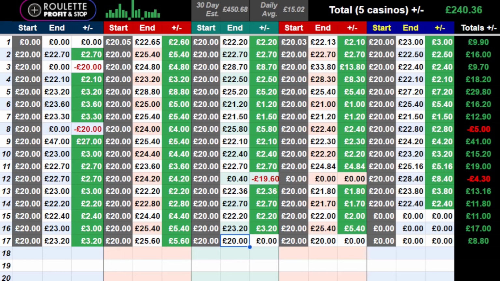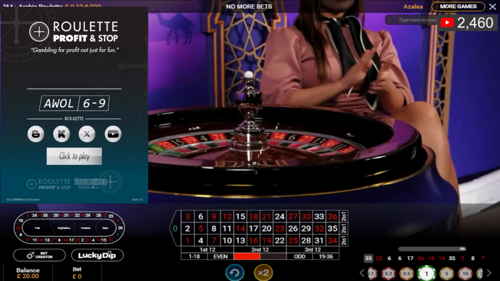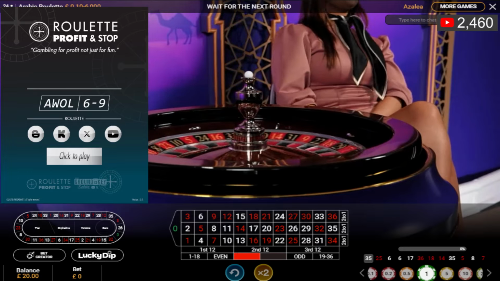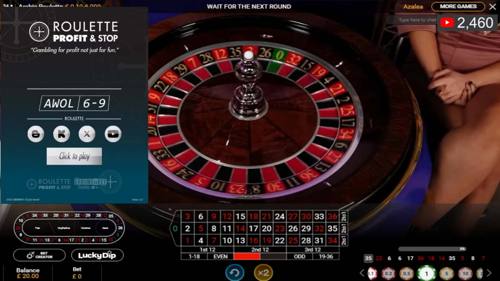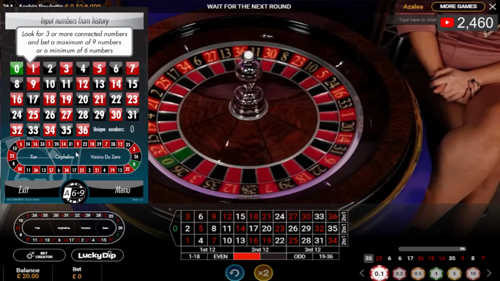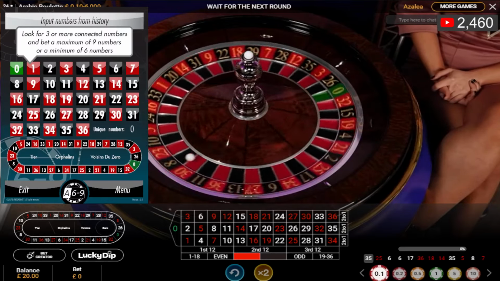So that's all I'm doing now. Logging back in. Here we go. Here we go. Oh, hello. Very nice. 10p stakes. I'm going to input the numbers further back from the history.